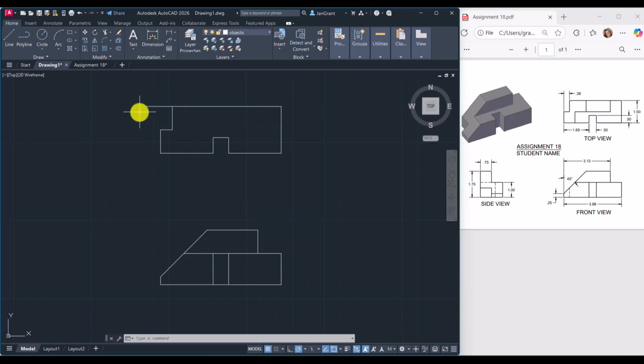And there it is. Now it's up to you if you want to trim this, or you can click on it and click inside the blue grip and pull it back, stretch it back. And now you've got at least the outline. I'm going to use my escape key for the top view.